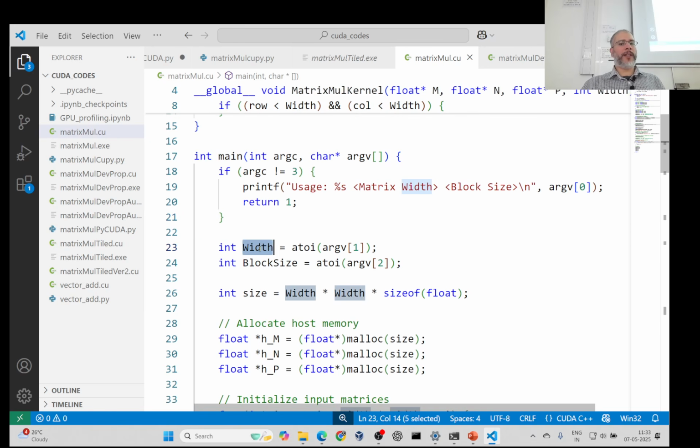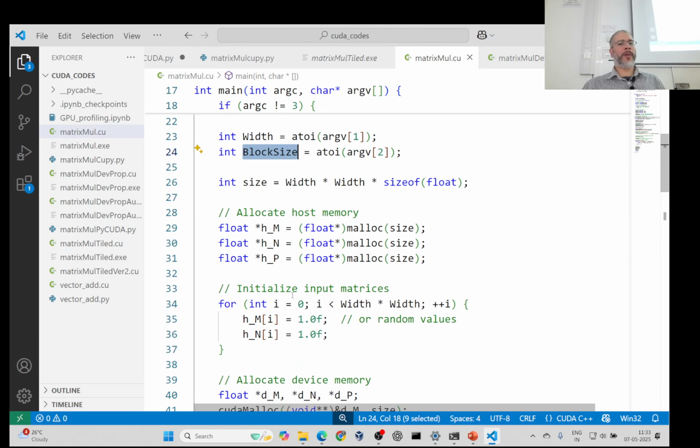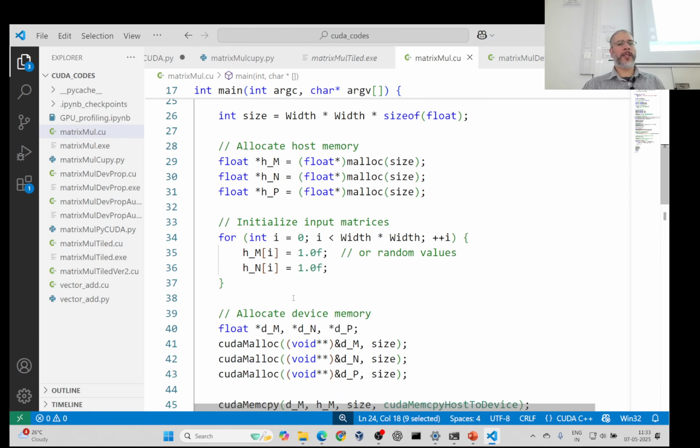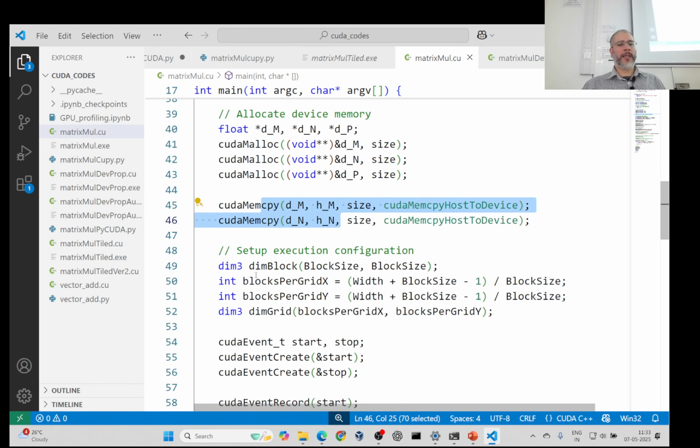Then the width of the matrix, basically the size of the matrix, is taken as the first argument from the user. The block size is specified as the second argument from the user. The size of the matrix is width squared times the size of a floating point real number. Then you allocate host memory, allocate device memory, initialize the matrices, copy the data from host to device, very similar to what we have done.